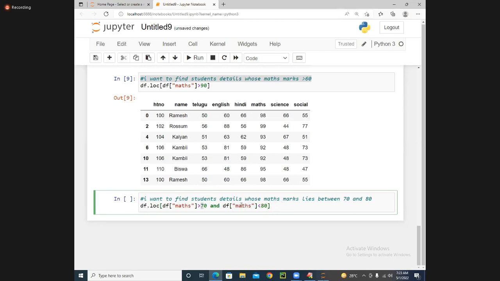70 will not come, 80 will not come. If you want to take the range, greater than or equal to and less than or equal to means 70 and 80 are also included. Now try to run this.